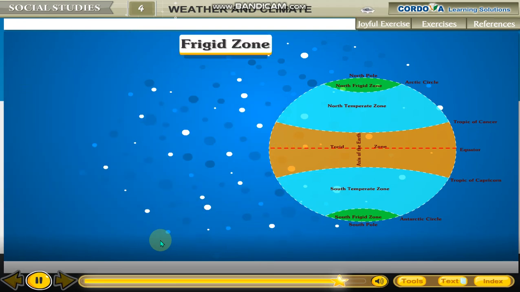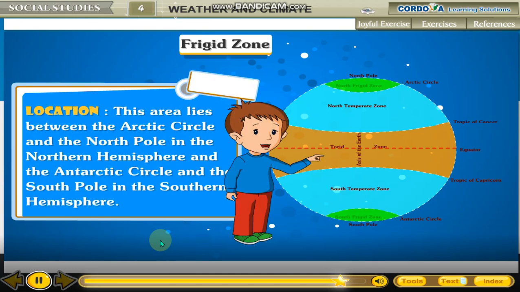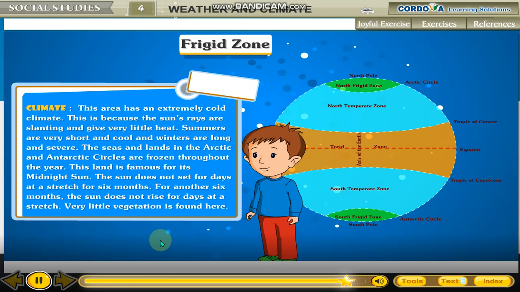Frigid zone. Location. This area lies between the Arctic Circle and the North Pole in the Northern Hemisphere and the Antarctic Circle and the South Pole in the Southern Hemisphere. Climate. This area has an extremely cold climate. This is because the sun's rays are slanting and give very little heat. Summers are very short and cool, and winters are long and severe.